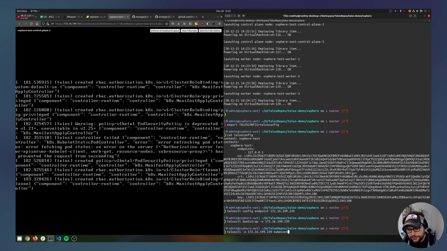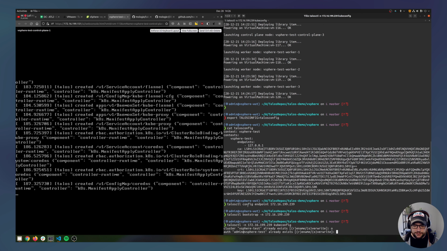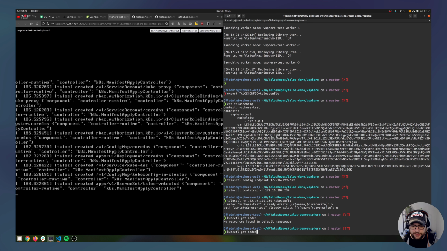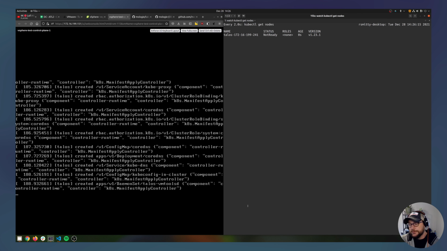So I'll do a talosctl kubeconfig, and that will pull down my kubeconfig file from this new cluster, and then I can do kubectl get nodes. And so, no resources found yet, but the API server is up, and actually there we go. We're already up and running, starting to add nodes into the environment, which is pretty awesome.